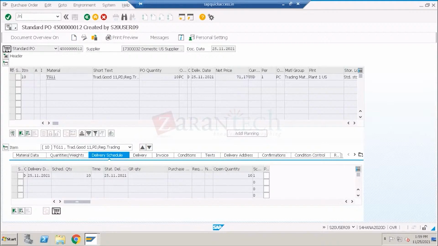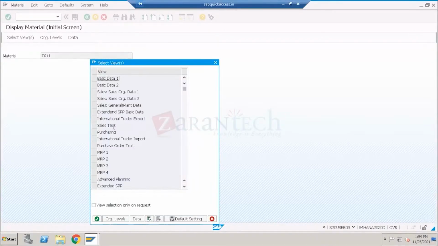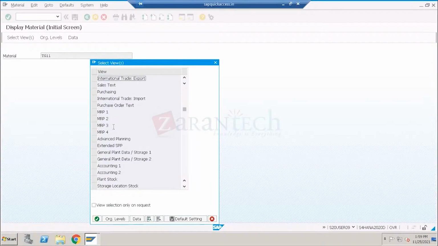What is the transaction code I told to create the material master record? MM03 is for the display. MM01 is for the create. Every material master record will have some views. Last class, if you remember, we discussed the costing view. If you go back and see yesterday's class, we have discussed the costing view.